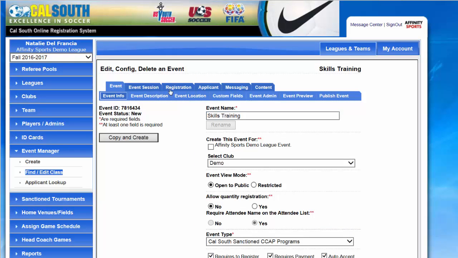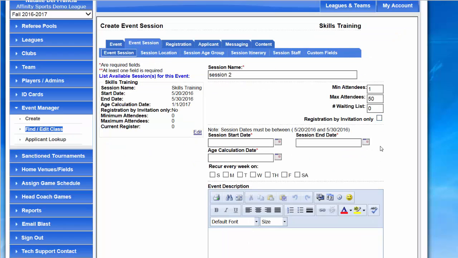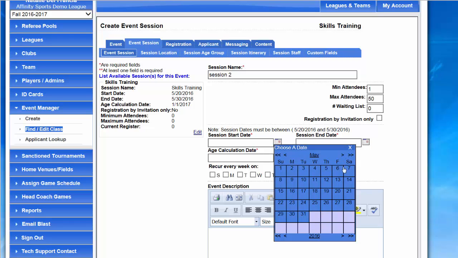Now you have a series of tabs at the top. Event session is if you have multiple sessions. So we might have session 1 and session 2. So session 2, we're going to have at least a minimum of 1 player and a maximum of 50. You can provide a wait list. We also have registration by invitation only. So if it's a more premier level camp and you only want to send this link out to certain individuals, you can.